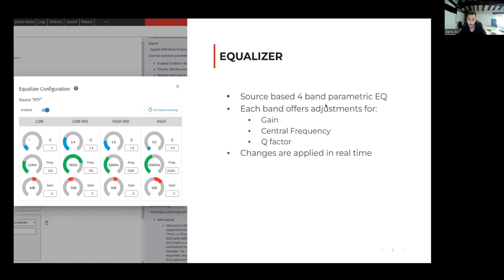It's a source-based equalizer. That means you have it on every source, so you can tweak it in a different way for every source, because you may not want to use the same equalizer settings you have for a background music stream and for paging, or for another source, which can be any RTP source. So you can tweak the equalizer in a different way for different sources. Just be aware that the equalizer is not available for Informacast, Synapse, and SIP sources as of today.